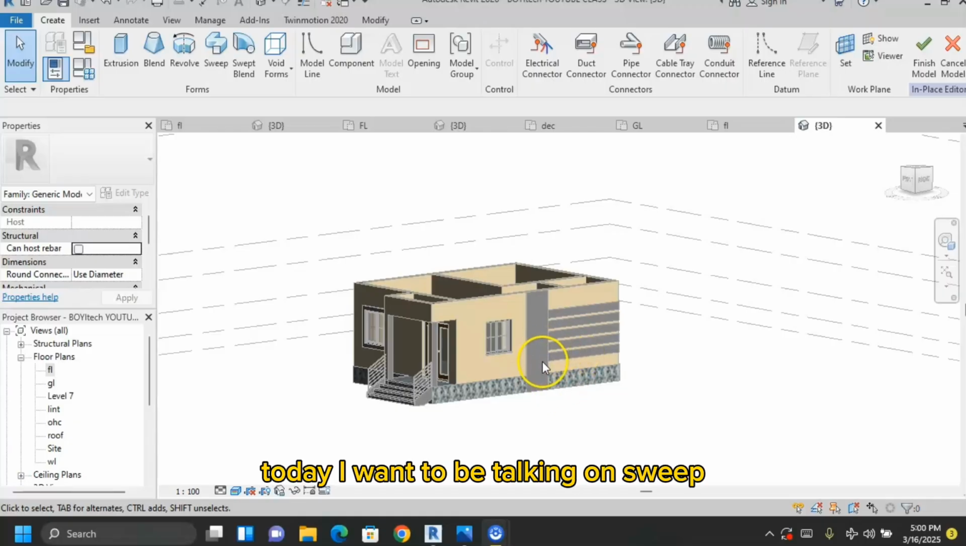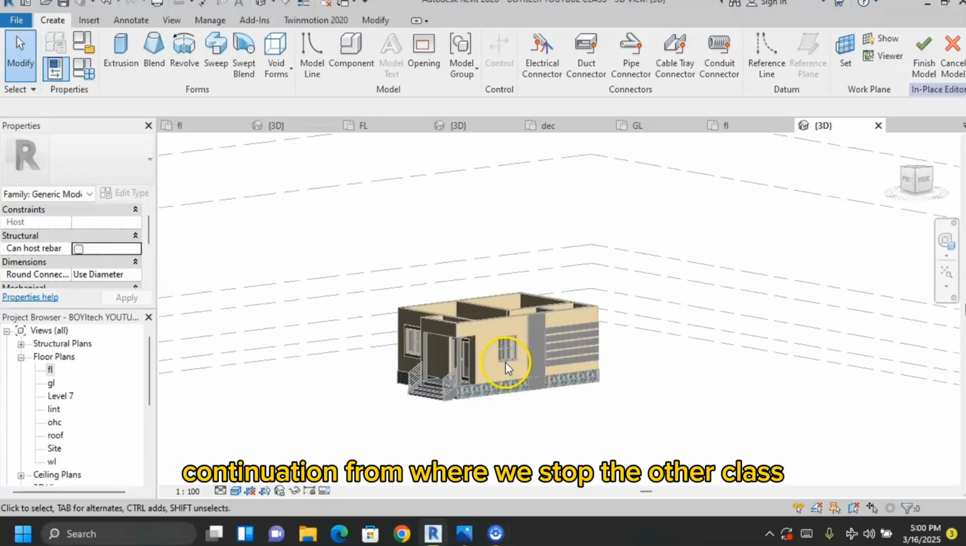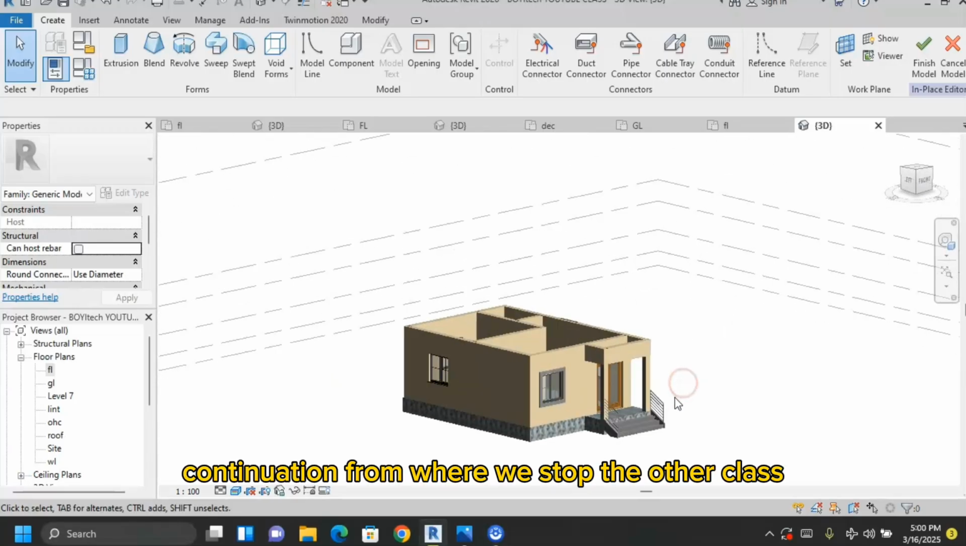Today I'm going to be talking about sweep, a continuation from where we stopped in the other class.